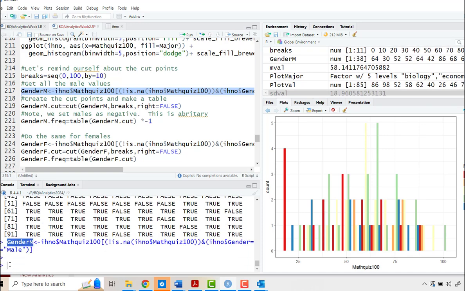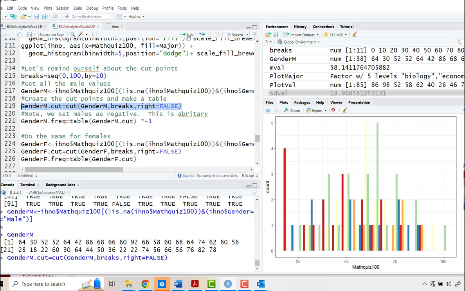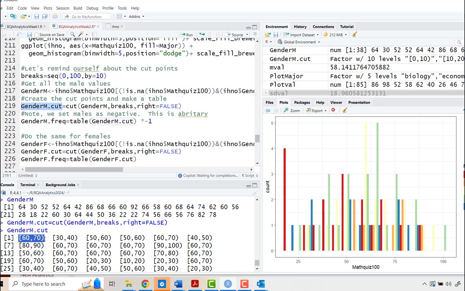So here we have gender male. And what we're going to do is that the function cut basically takes the breaks from 0 to 100 and assigns each data point to one of these breaks. So let's just see what we got. Each of the items is no longer a number, it's the boundary that they're within, whether they're between 50 and 60, 60 and 70, etc.